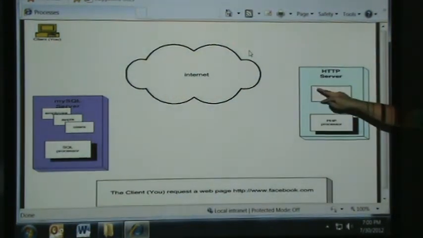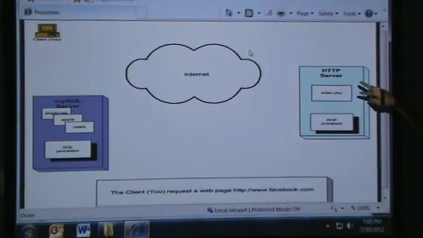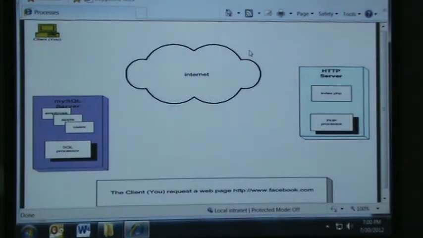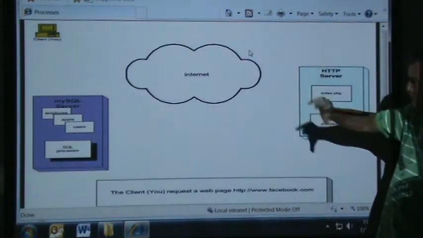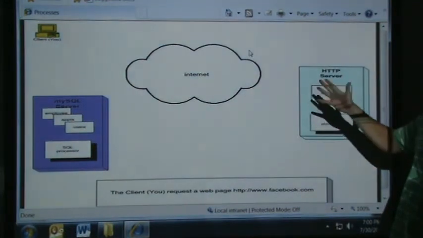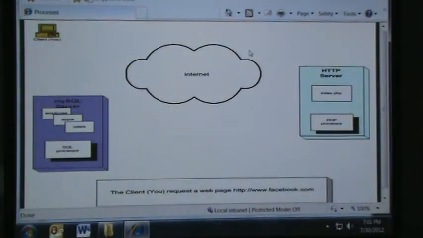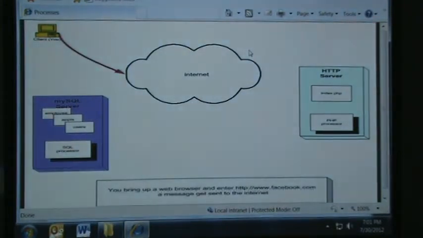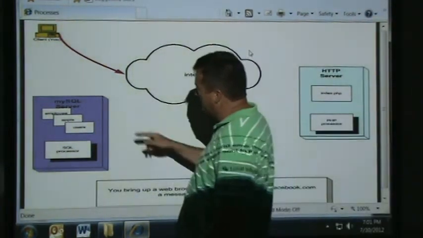But this page is going to have some content in it that's going to be put together at the moment you ask for it. And this is actually a JavaScript that's running right now. So I have a series of pictures, and then after a certain amount of time, the next picture will show up. So right now, your request goes into the internet.